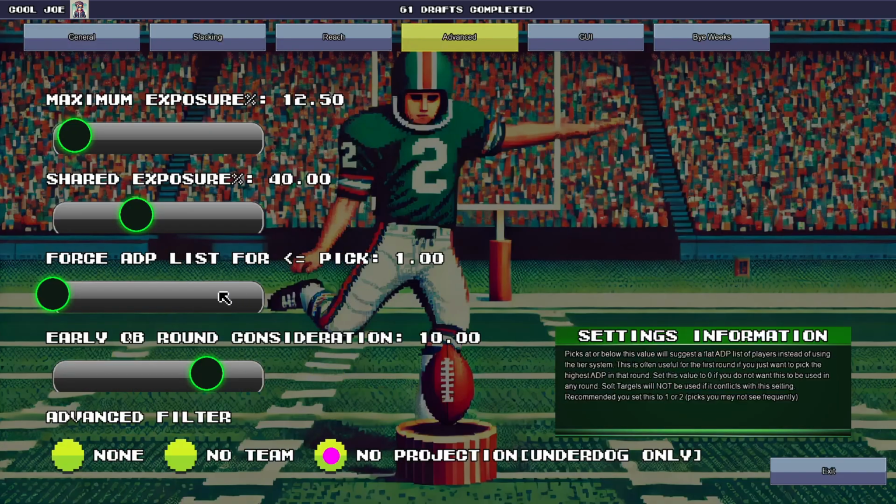The Force ADP list. This is another big one. What this is telling the program is if you are a pick in the draft, you do not want to pick anything higher than that pick. So I have it set for pick 1. If I get the first pick in the draft, I'm going to pick Ja'Marr Chase right now, as of this recording. Because you don't see the first pick that often, and if I get the first pick, I don't want to pick something other than the first pick. I probably have plenty of the other ones. Let's pick the first pick.